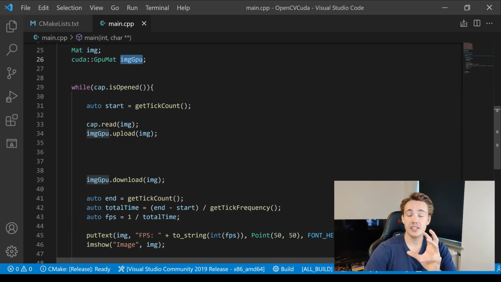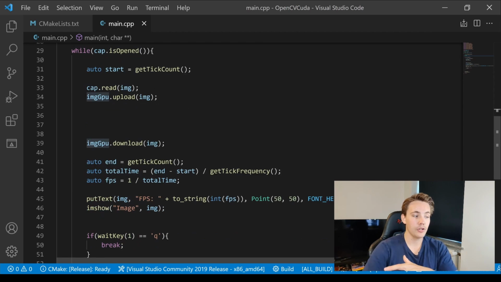Then we're also going to have this tick counter here as in all the other videos, where we're just going to start the timer and end the timer after we've done all of our operations on the images. Then we're calculating the total time, and then we get the number of frames per second with this algorithm, or this application that we're running, by taking 1 divided by the total time. Then we're just going to put out the number of frames per second on our image, and at the end we're just going to show our image as well.